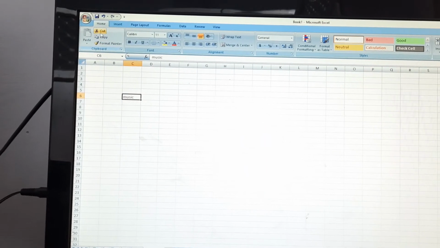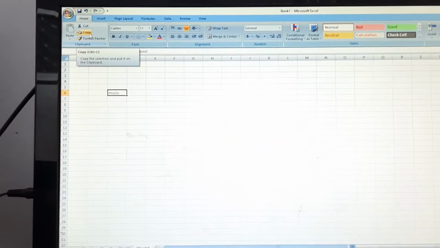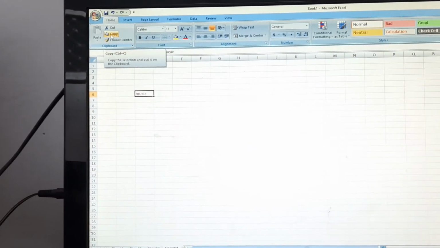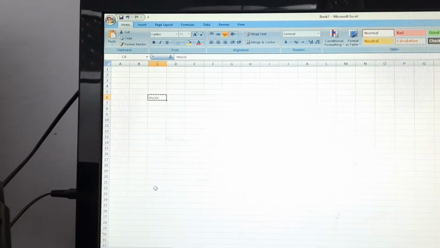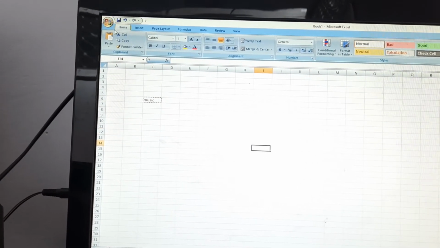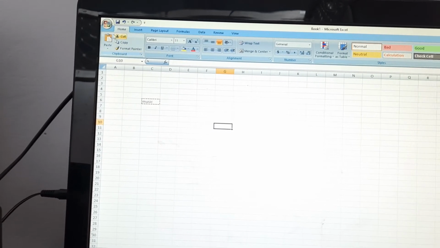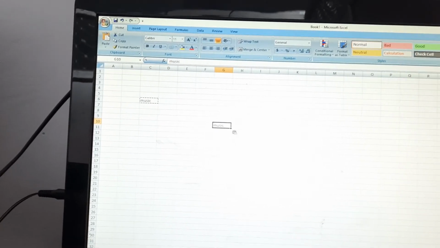go to the copy option. Here is the copy option, or Control plus C. You can do Control plus C also, or just go to the copy option and click on it. See, a running line appears, which means it has been copied. And now I want to paste it. Wherever you want to paste it, just click here and paste it. See, the music has been pasted here.